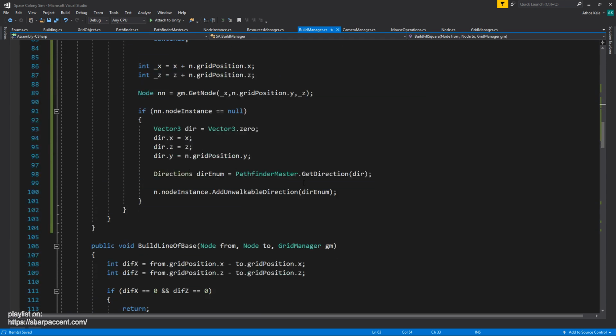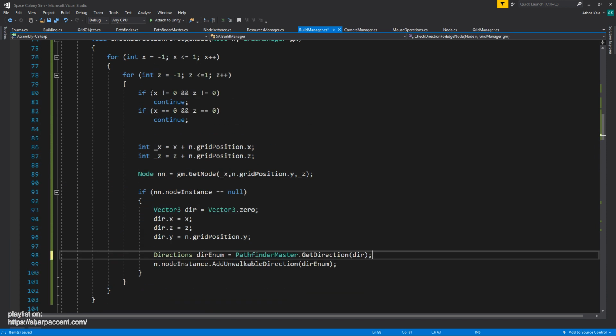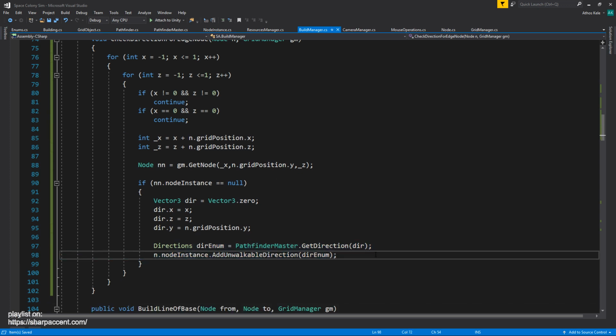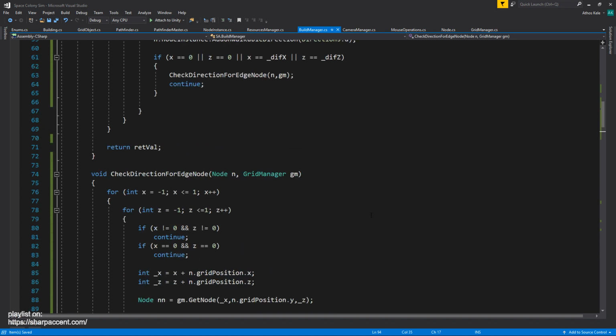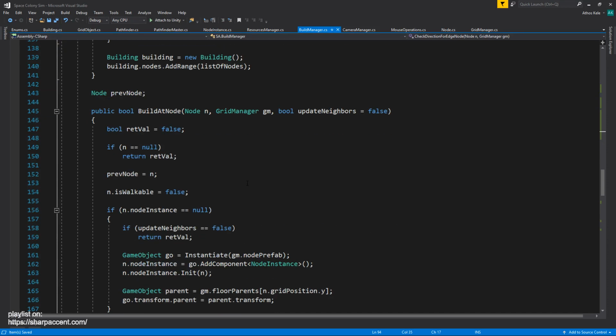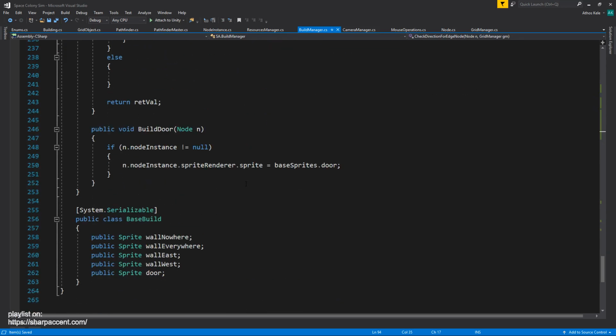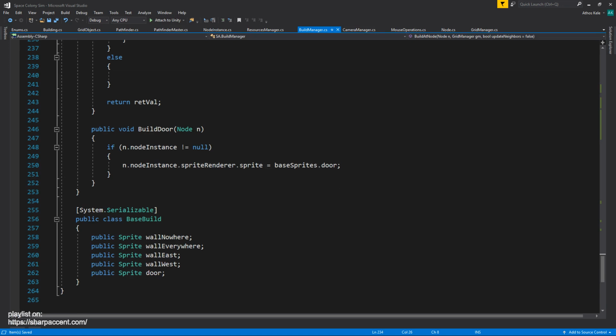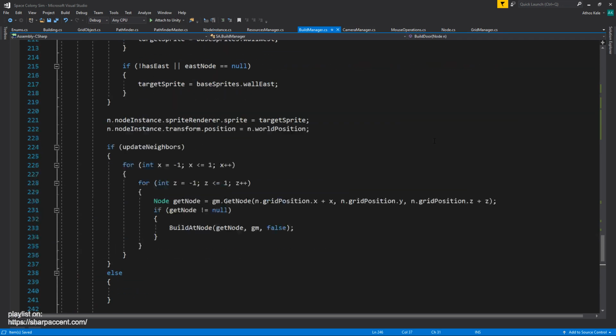So this will add all the edge cases. It will look if you are outside, and in the cases that you are indeed outside, it's just going to add your unwalkable direction. I think that this will work, which means when we are now building a door, we can do the same thing actually as with the grid as we did above.